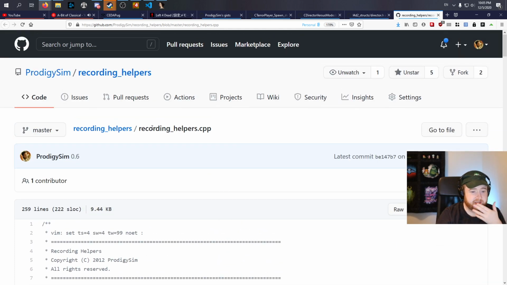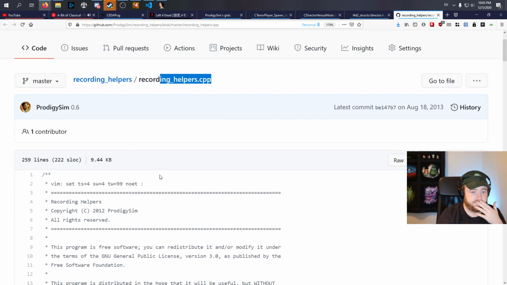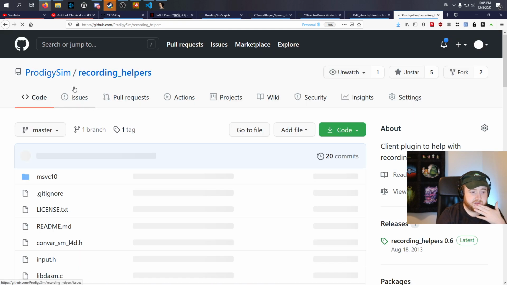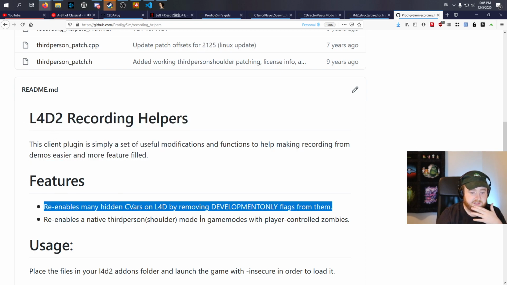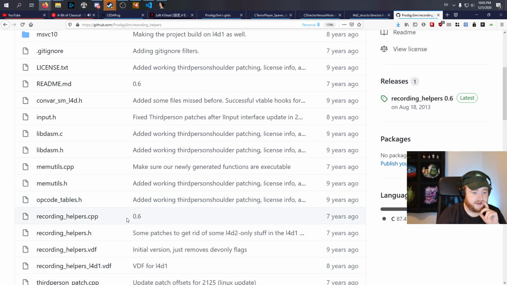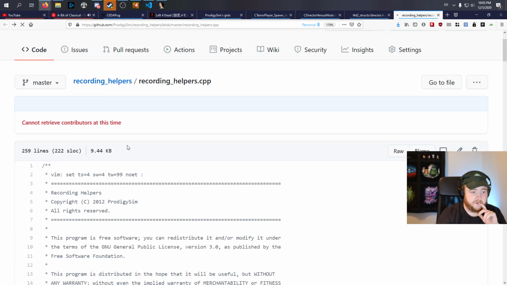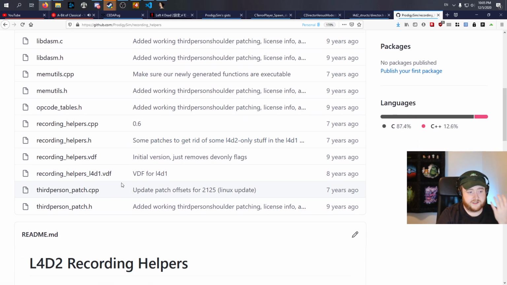Another reason is Recording Helpers. I want Recording Helpers to be a Valve server plugin because I don't want to have to run SourceMod to do this type of stuff. Recording Helpers is my Left 4 Dead 2 plugin that you can run on the client that enables all of the hidden cvars. It was supposed to fix third-person shoulder, but that's probably not working right now. I see. But you can only write a client plugin like that in C++ or C or whatever.